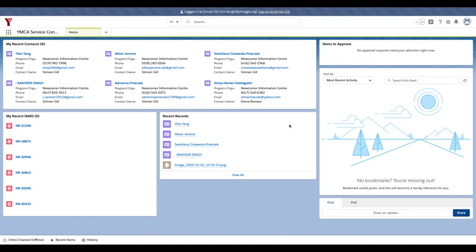Hi, I would like to just show you around the new settings. So now we have customized your app launcher. If you click on the app launcher, you will only see NIC information, Newcomer Information Center Community, as well as YMC Service Console. The first one is to go to the community to see the content there. The second one is what you actually need to use every day.